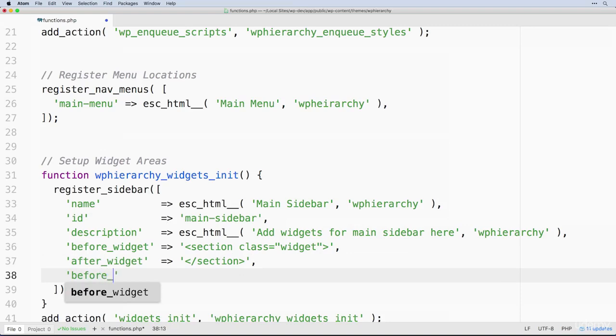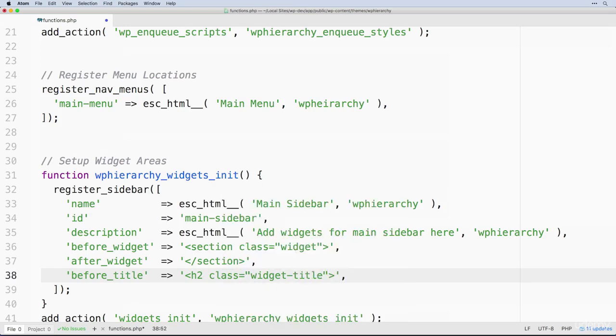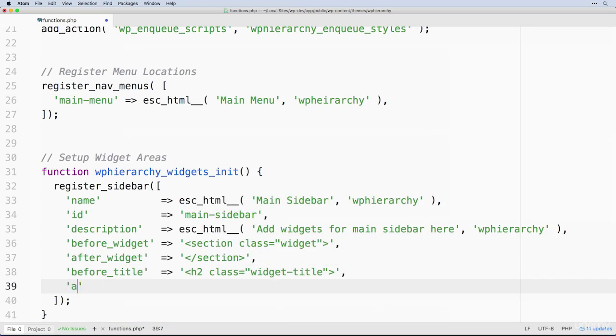So now we've got before title. We'll make that an H2 with a class of widget title is pretty common. And then the last one down here, after title.